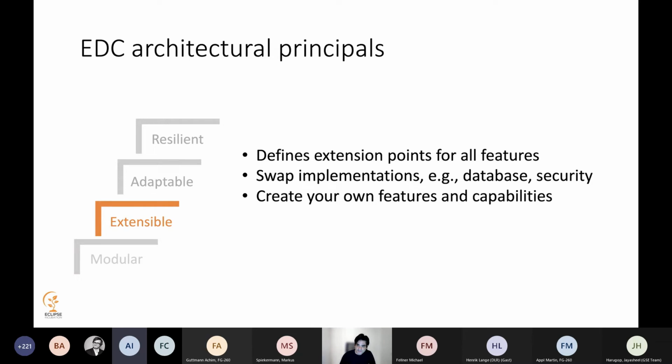For instance, one use case might require on-premise deployment of the EDC. In that case, you might want to use a database like Postgres. Another option might be you want to deploy it to the cloud. In that case, you might want to use a cloud database service. Similarly, in terms of data storage, there are also plug points for security and for other areas in the system that I'll go through. The other benefit is that it allows you to create your own features and capabilities in the system as well.